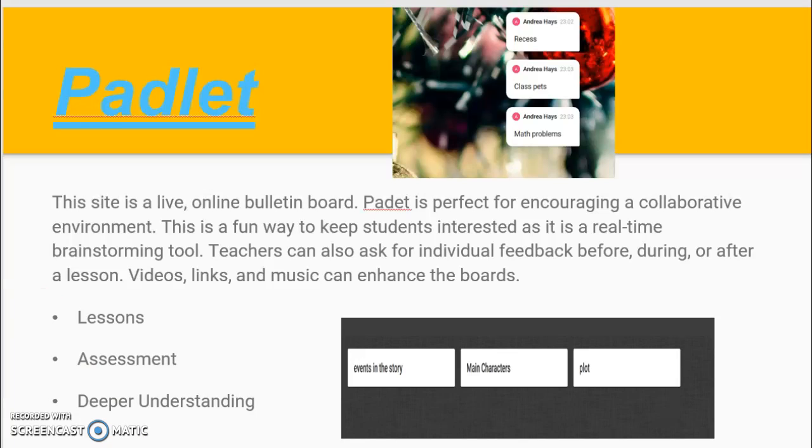Padlet essentially is an online live bulletin board. It's a great way to enhance brainstorming and assessment. Teachers can create a board for any lesson in many different styles. Shown here, this board is much like a conversation stream. Students can add ideas as they come to brainstorm.